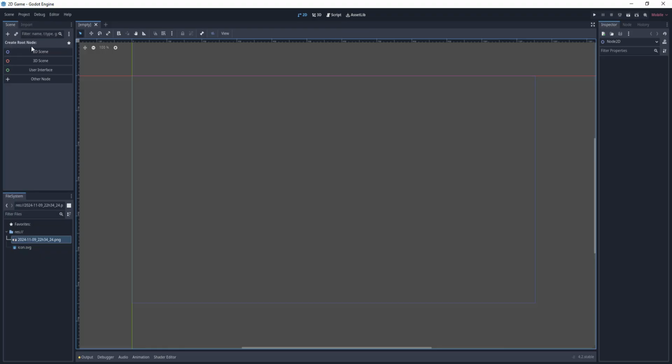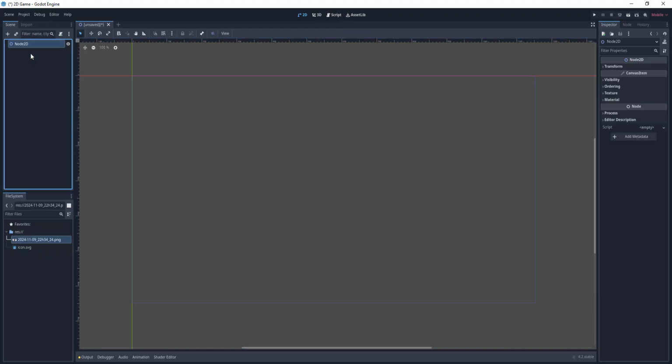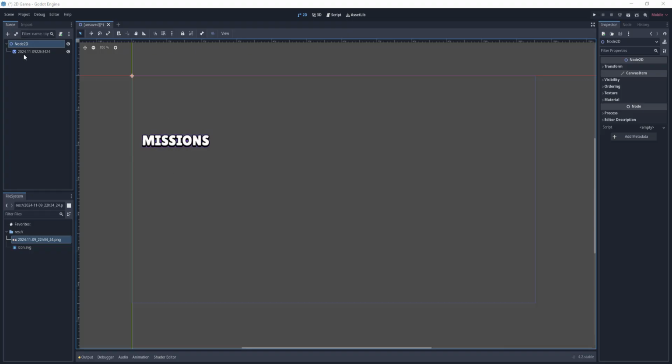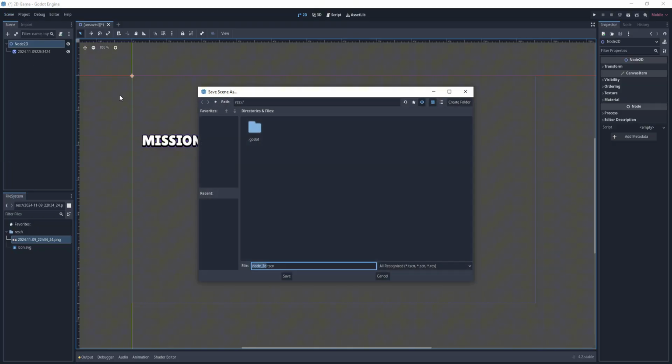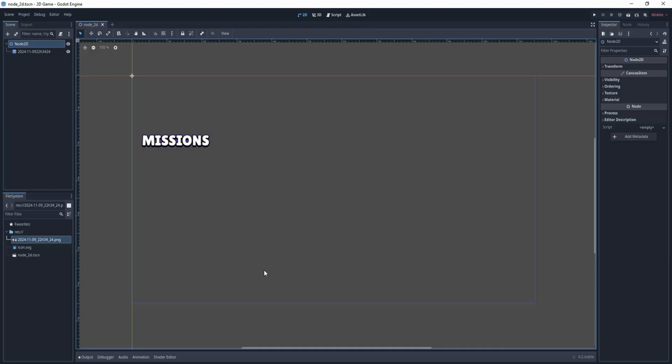We can use it by selecting the Node 2D option, then dragging the image and dropping it here. Now the image will appear in the scene, positioned under Node 2D. That means this image is a child of this Node 2D. If we want to save the scene, we can press Ctrl+S, or go to the Scene menu and choose Save Scene. Then we click on the Save option. Now the scene named Node 2D has been saved, and we can see it in the File System window.